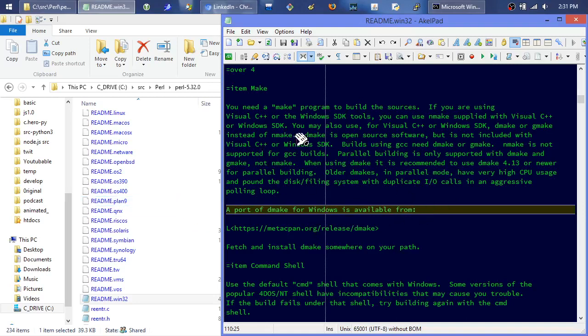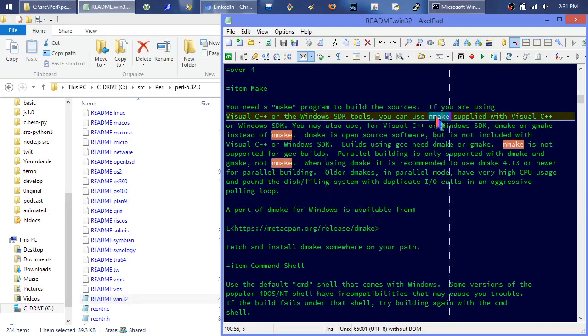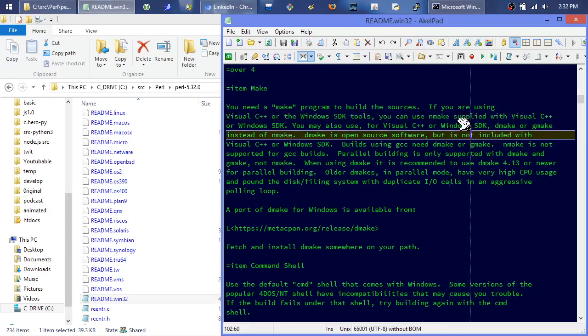So you need a make program to build the sources. If you're using Visual C or the Windows SDK, you can use nmake, which I love. I don't see why MS Build and all that other stuff. nmake's old school. That's what's up. Do everything from the command line. This, in my opinion, also promotes continuous build, continuous delivery style systems. I just prefer to go that route anyway, just keep it simple.